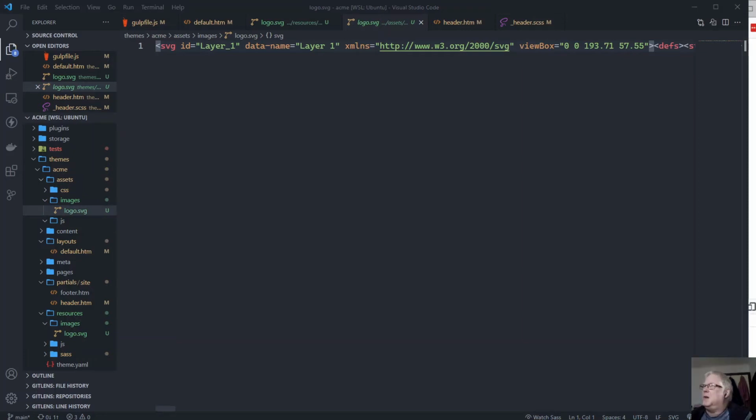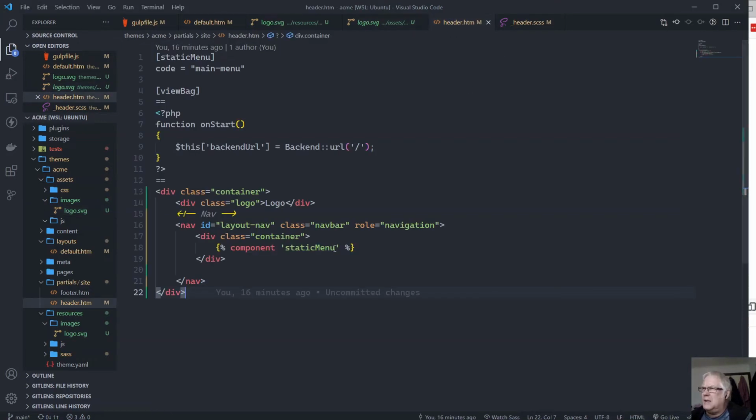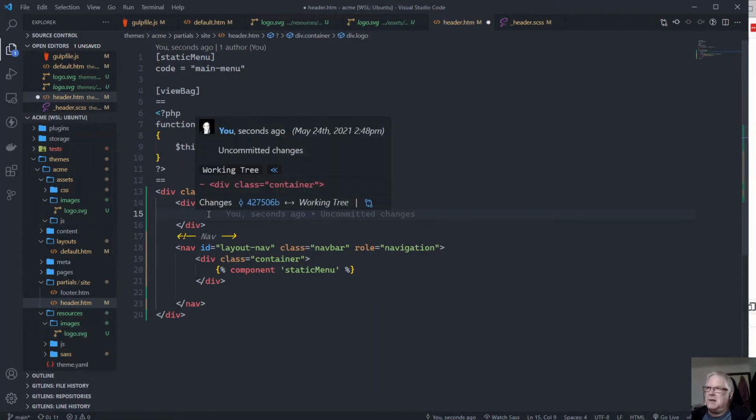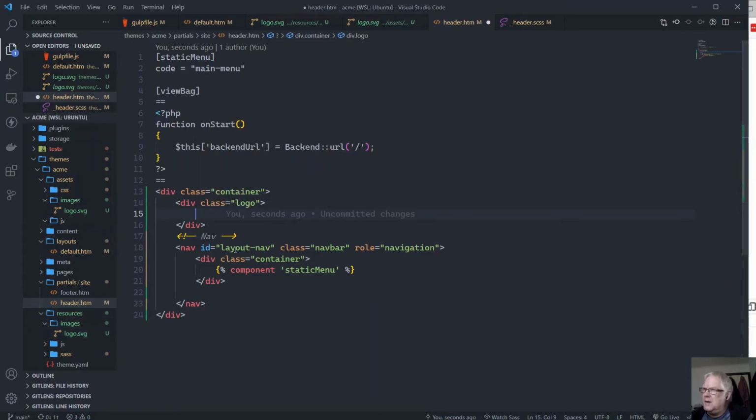Now let's bring that into our header. So go to our header file, and where it says logo, we need to replace it. Now there's a couple of ways we can do this. I can use an image and just pull in the SVG logo, or we can include it directly. Now the lazy way of doing that would be just grab the file and insert it into here, but there's actually a nicer way of doing this.